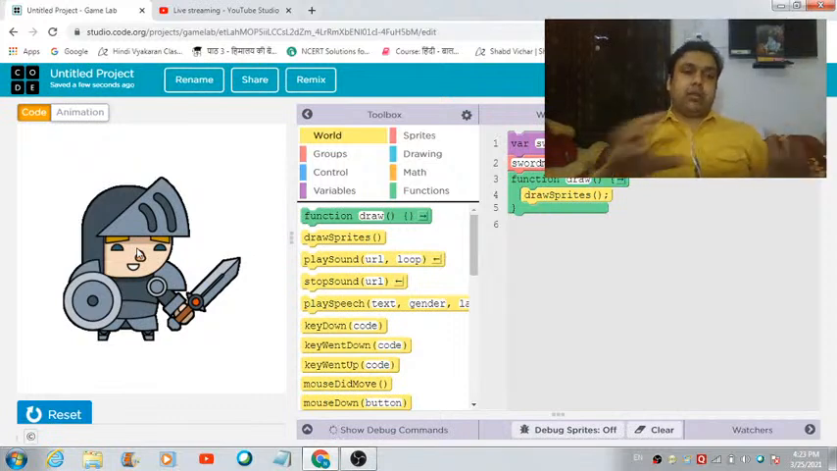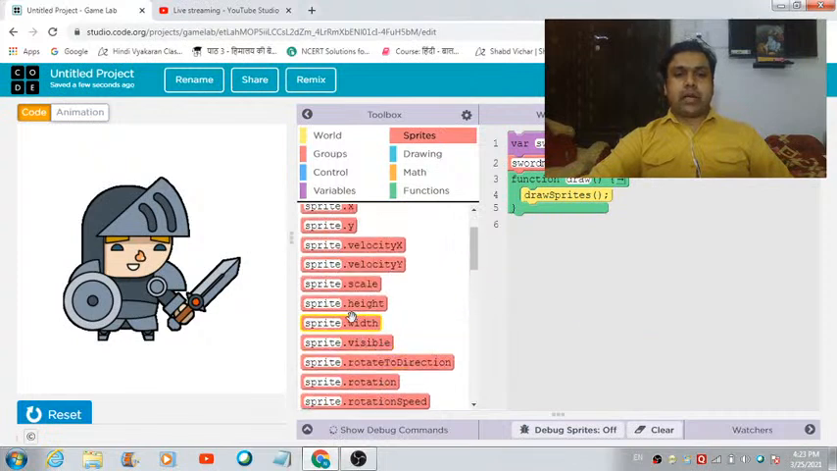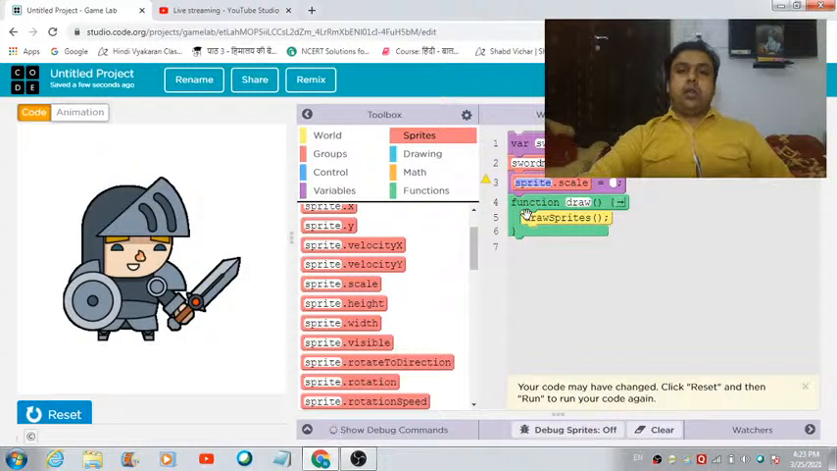Okay, now this size of this sprite is somewhat big. In order to scale it down, the best way is to come on this sprite section and make use of this sprite.scale block. You just have to pick it and drop it just after this block. Now because we want to reduce the size of this sprite which we have saved in this variable named swordman, we need to copy the name of this variable from here and put it over here.